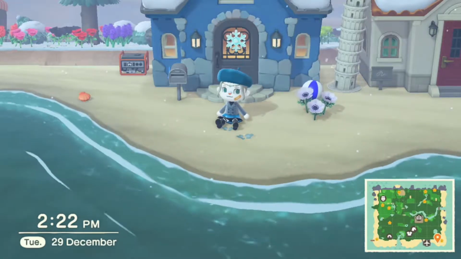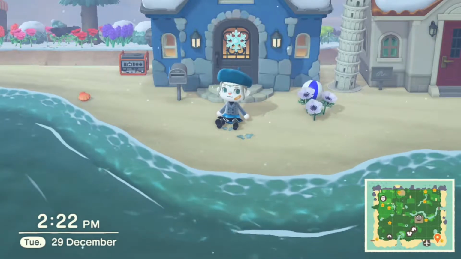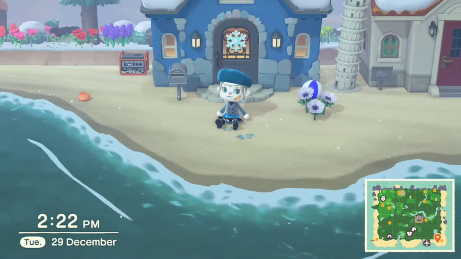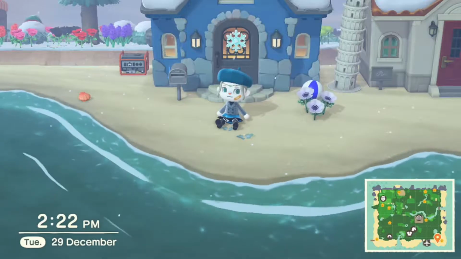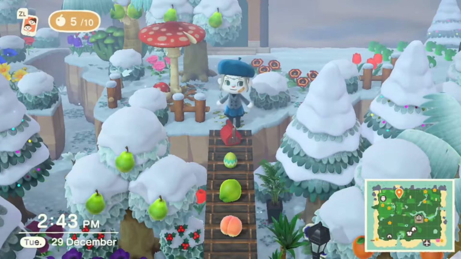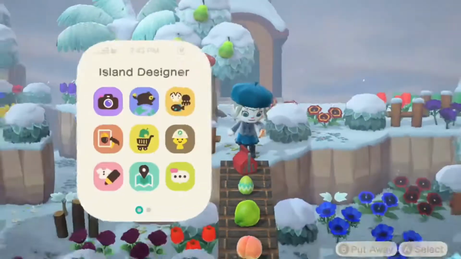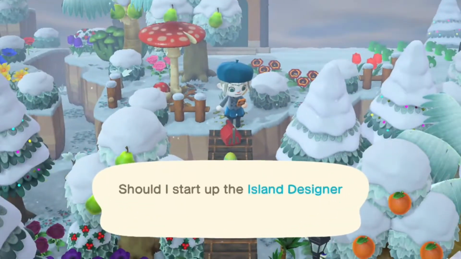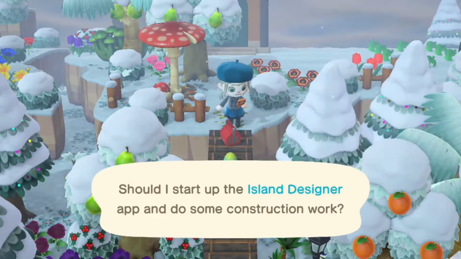Today the plan is to build Kiki a little tree house. I've got the area next to her house up on a cliff, which you can see here. I've just got some fruits and stuff dropped on the floor because my pockets were full. So yeah, let's get into the build.